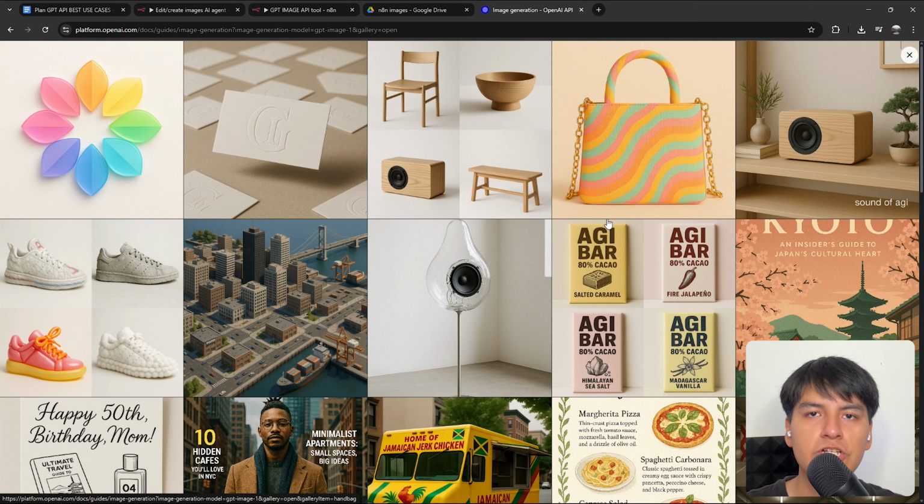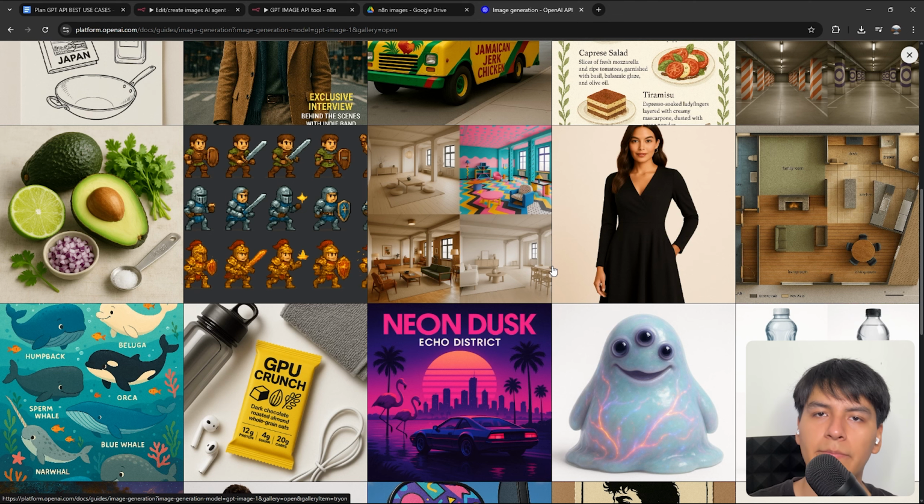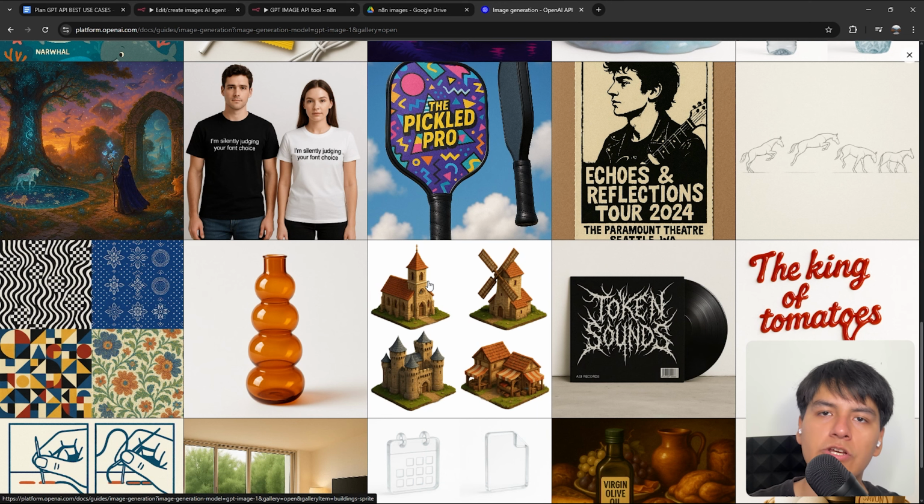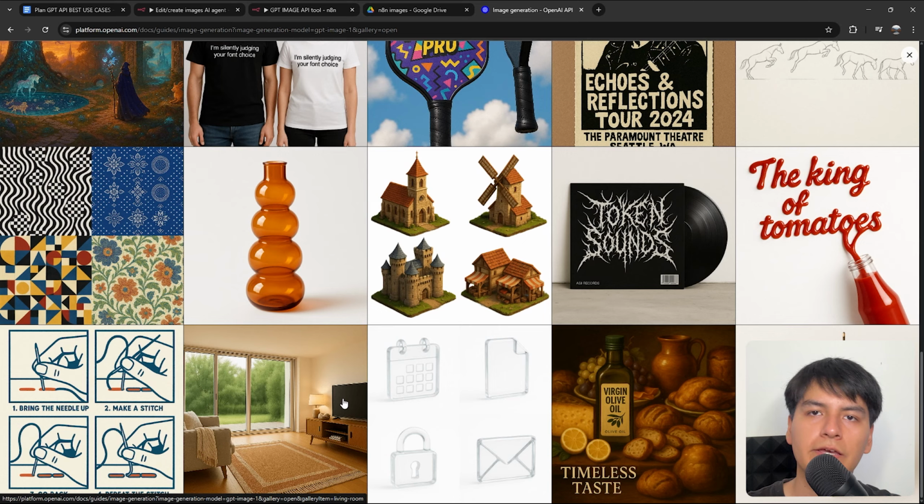Okay, so the Image GPT API just came out, and basically this is the new image generation feature that ChatGPT came out with a couple of weeks ago that replaced DALL-E. But now, as I already mentioned, it's available via API. And in short, this just means that we can use it inside n8n to automate anything image related.